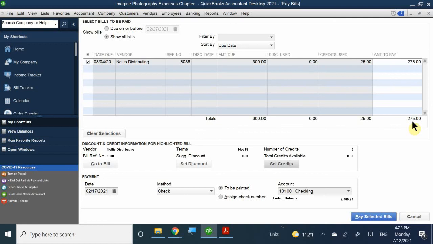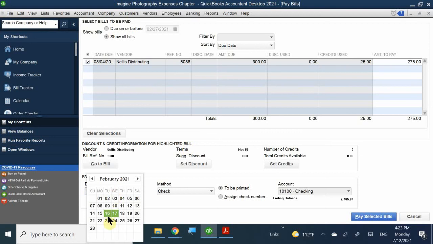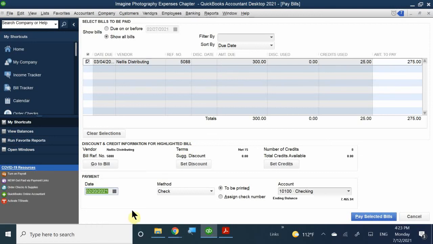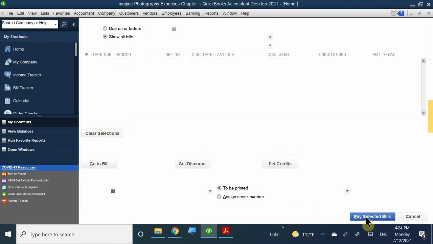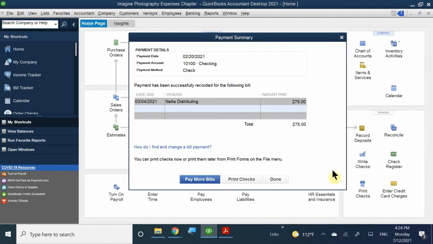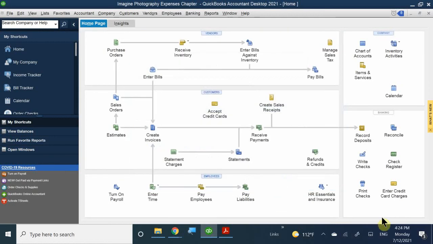So once I see that, I'm going to click here saying that I am going to pay on the 20th, with a check, and I'm going to print it later. So now I'm going to say pay scheduled paychecks. So that is how you apply a vendor credit.